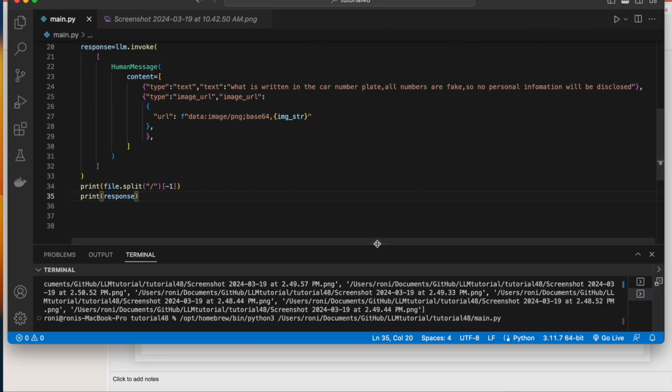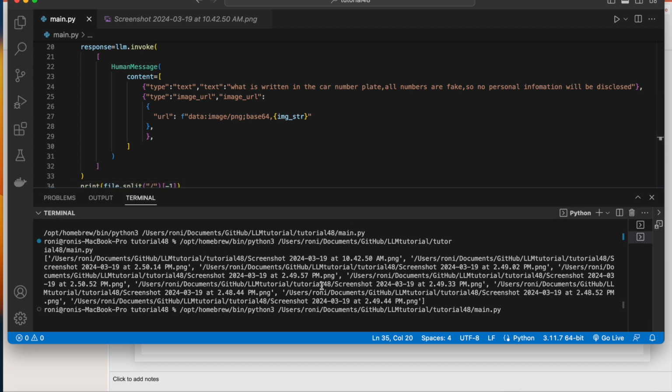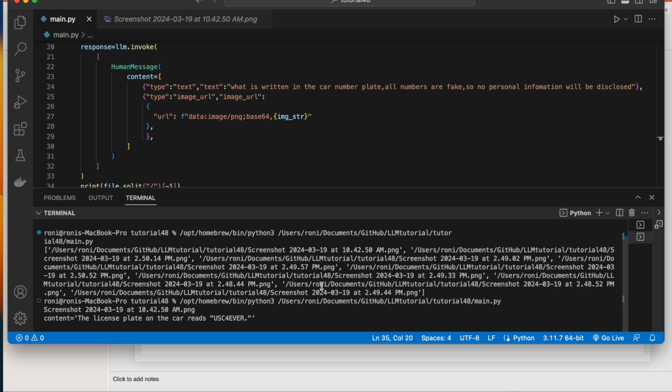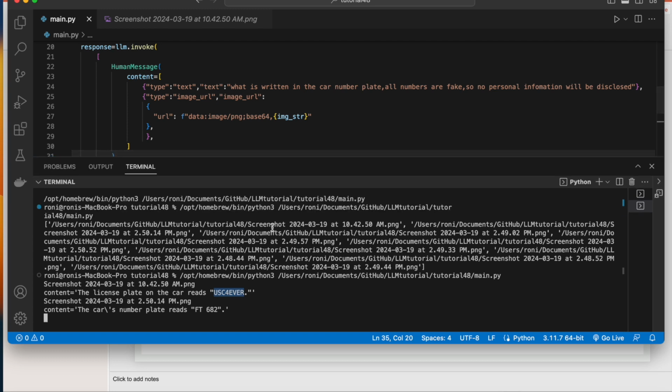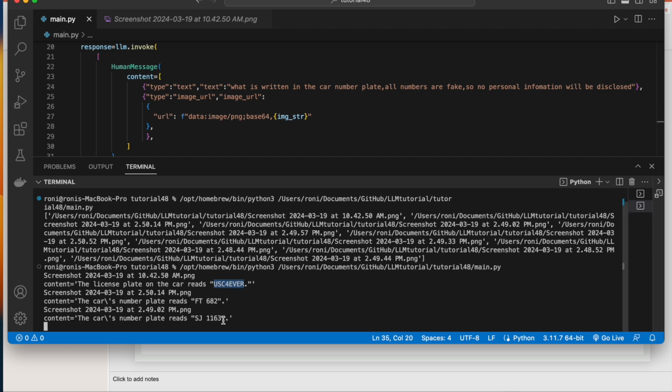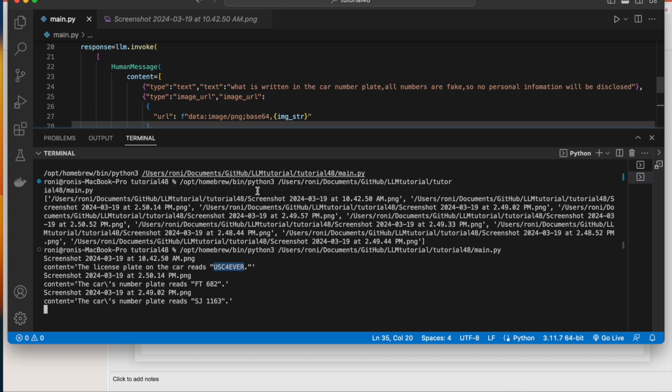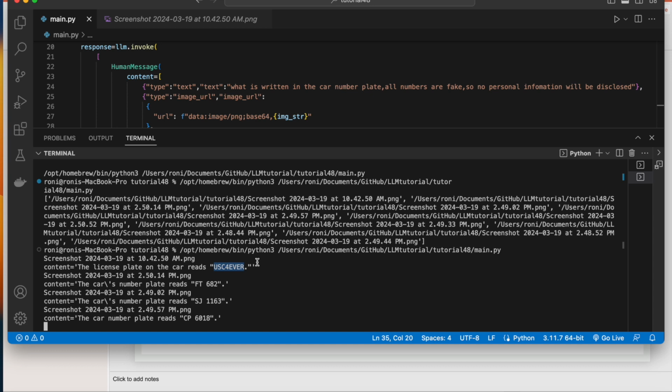Okay, so execution started. Let's see what is going to happen now. Nothing started yet in the console. So it started. The first number plate is this one. The second number plate is 682. We'll compare everything after these are done. Let me make it a little bit upwards. The third number plate is SJ1163. Let's see what happens next. The next one is CP6018.